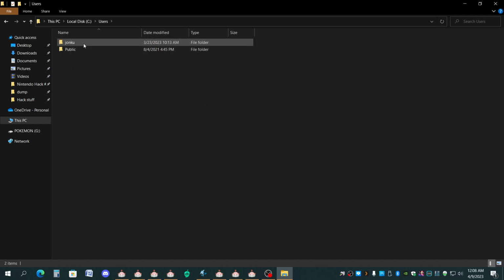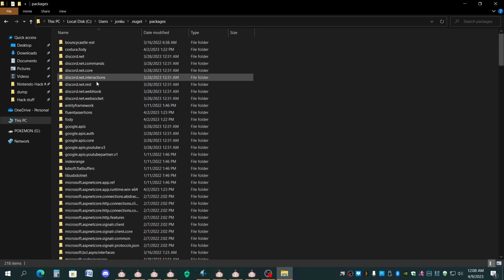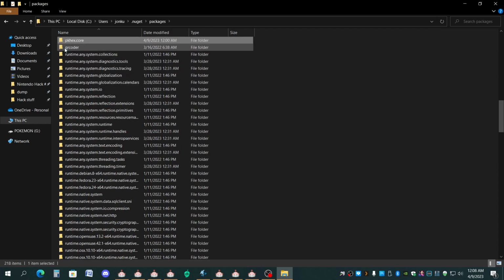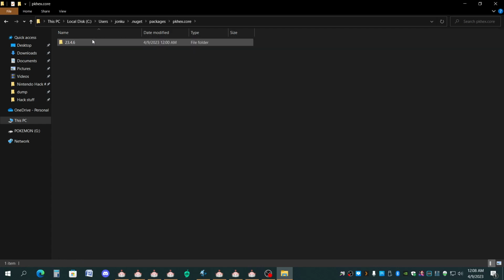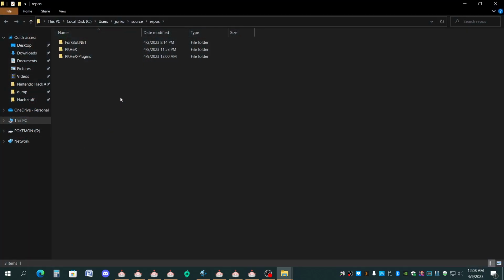And you go to Users, your name, and then you want to go to NuGet, packages, and look for one that says PKHeX Core. There's only one of them. You should have something like this. And then this is the file you want to replace with the newest one. Once you do that, you can build the plugins perfectly. And then you'll have the AutoMod plugins that you need.